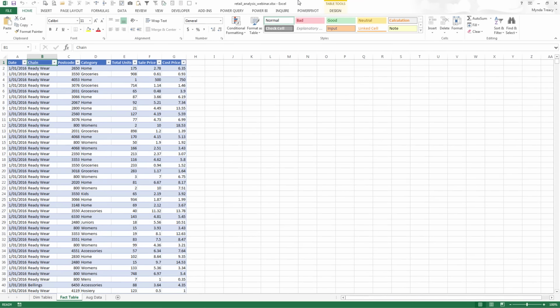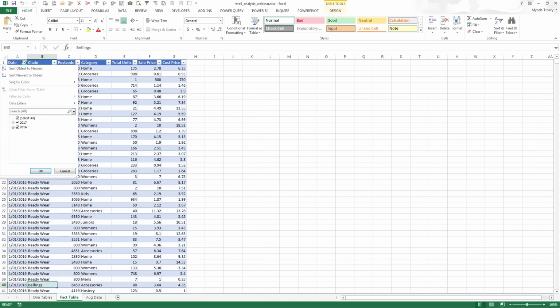First of all, let's take a look at the data we'll be working with. Here I've got some sales data for two retail chains called Readyware and Bellings. And these chains are based in Australia, and the data spans from January 2016 through to July 2017.